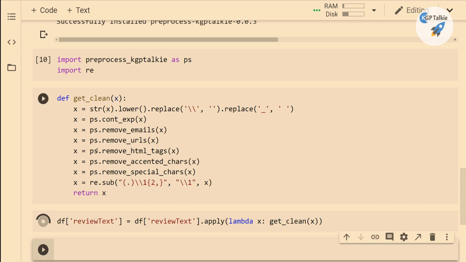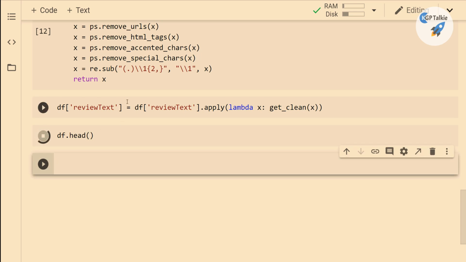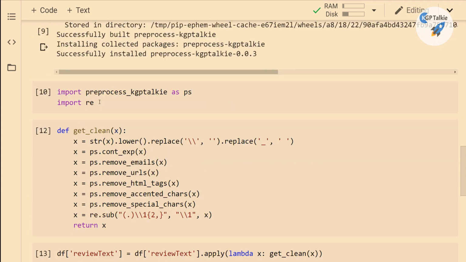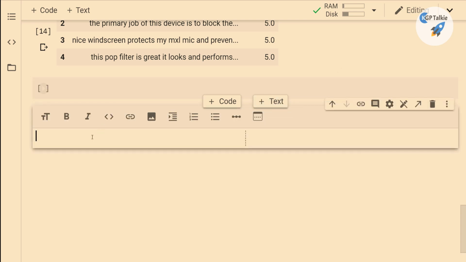It might take a while to complete this pre-process, so it just took a few seconds to complete. Let's go ahead and once again see the first few lines of our data frame. Now it is a pre-processed data frame. All right, perfect. So we have successfully pre-processed our data. Let's go ahead and implement our algorithm.